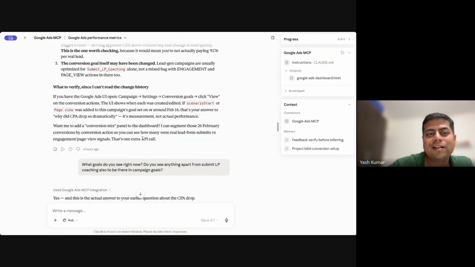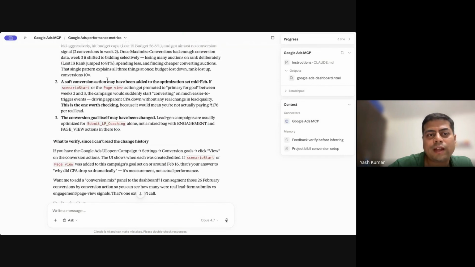And then I asked, okay, two of its recommendations were related to the conversion action. For those of you who are new to Google Ads, conversion goals are basically, let's say a lead form submission is defined as a conversion goal, or any other event in your user journey, you can define it as a conversion goal, and Google Ads tries to optimize based on that, right?